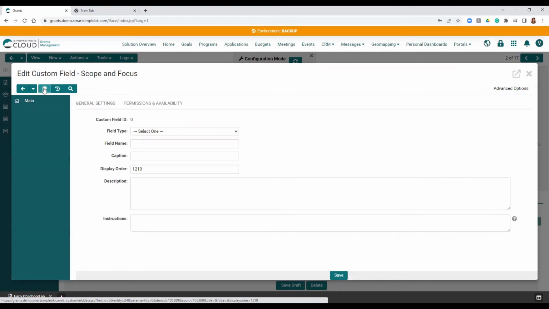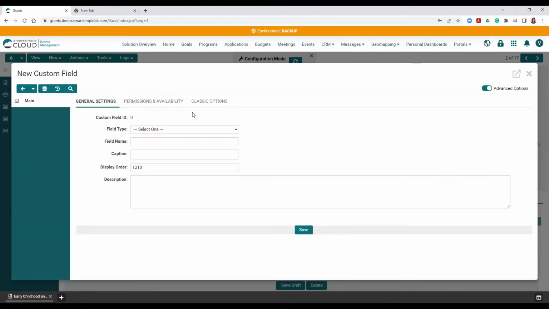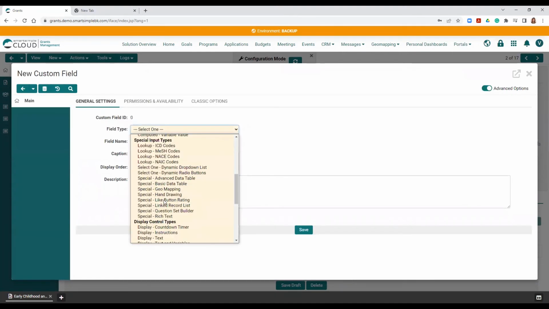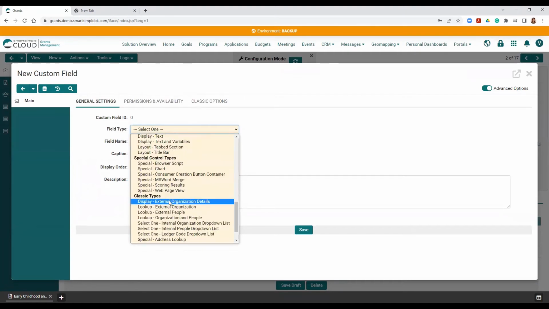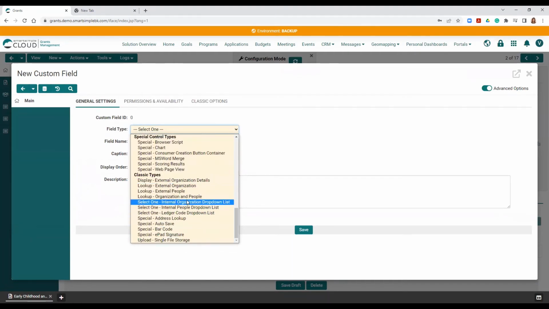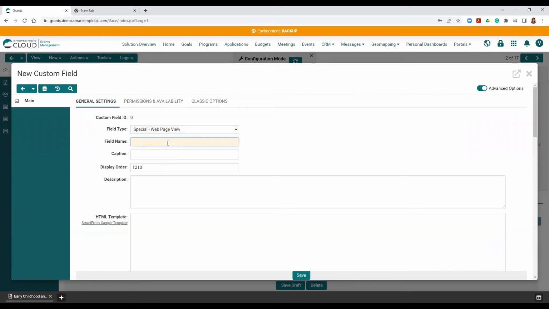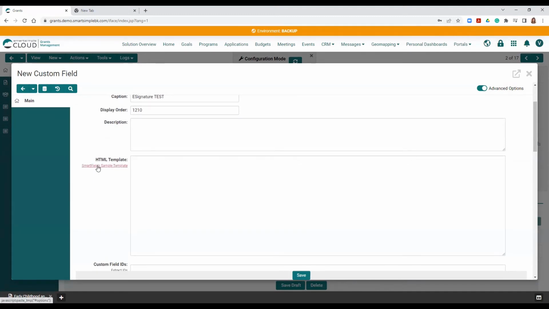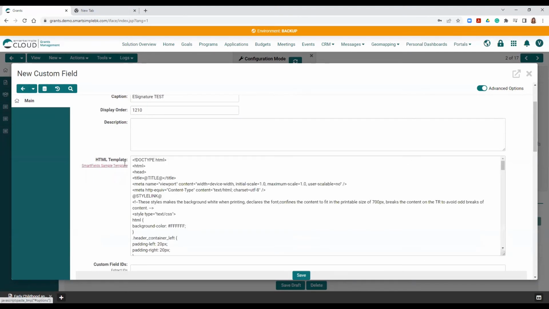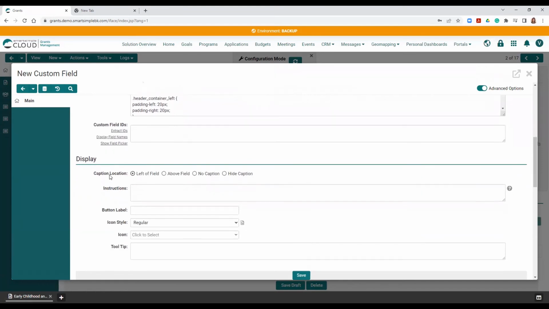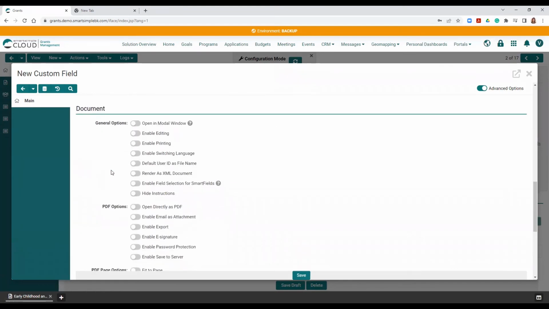And in this case, the field type I need to look at is from here. We would see special web page view. This one I'm going to call eSign. There's no harm to ever flag your field as test or not real data. From here, I'm going to keep it quite simple and I'll just use my sample template. Include that. And then from here, once I scroll down, you'll see that I have quite a lot of options available to me. But what I'm looking for is enable online signature.